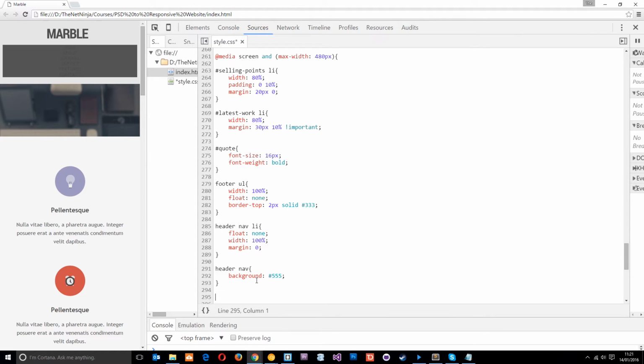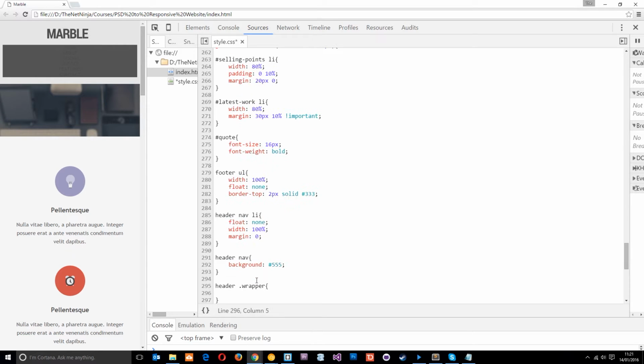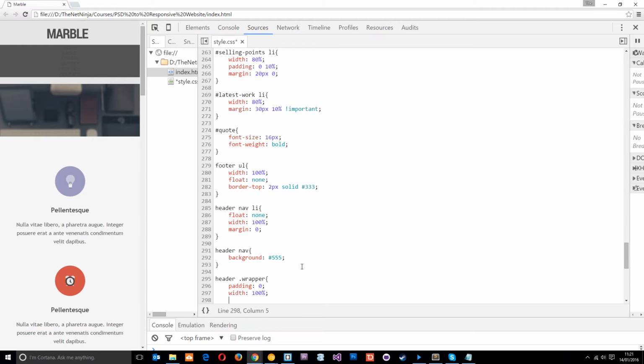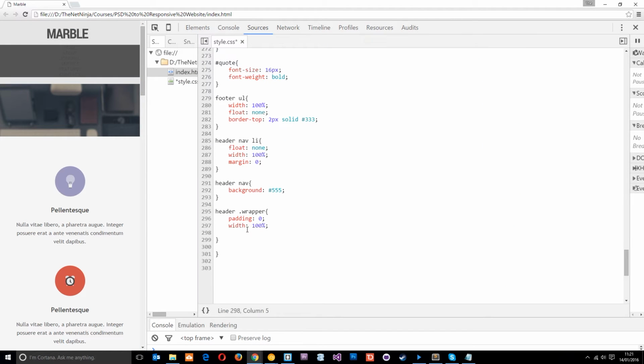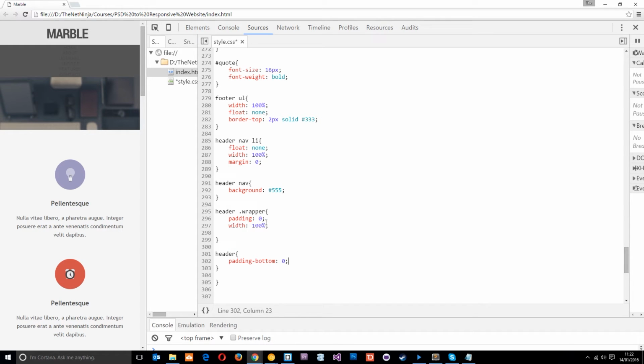So we'll say header wrapper. And then what we'll do is get rid of any padding, 0, give the width to be 100%, like that, and that will do, I think. And then I think there's some margin going on here somewhere. Let's have a look at that. That's the header, so there's some padding on the header, so we'll get rid of that as well. So we'll say header padding bottom 0, and that gets rid of that gap right there.